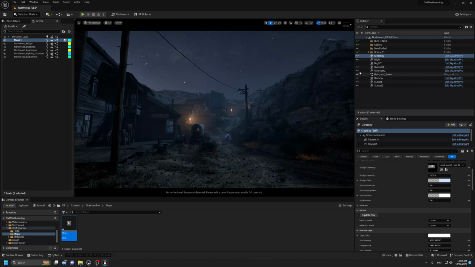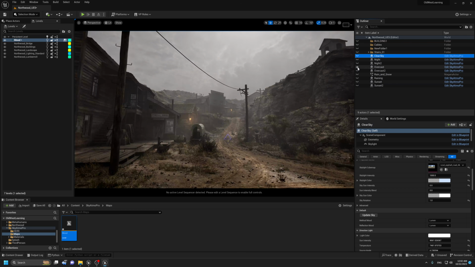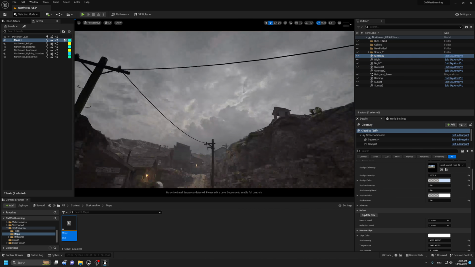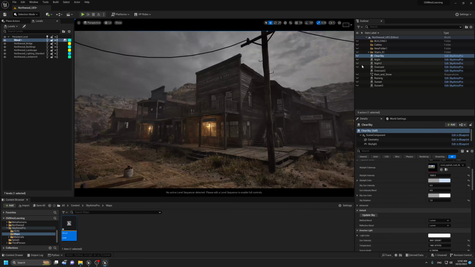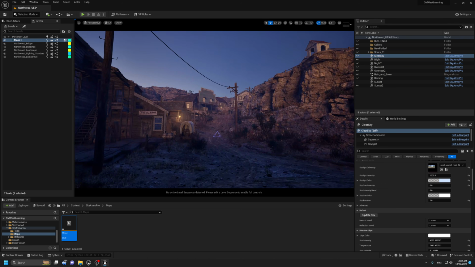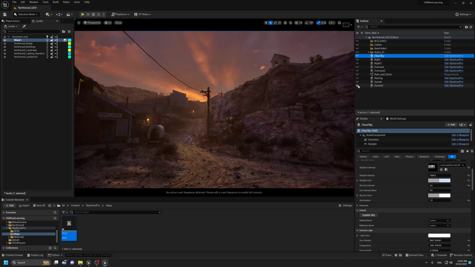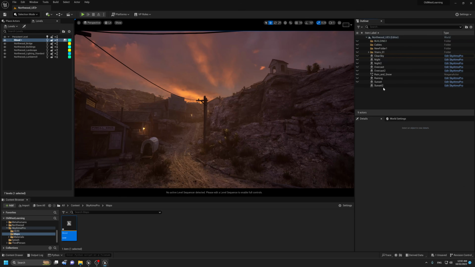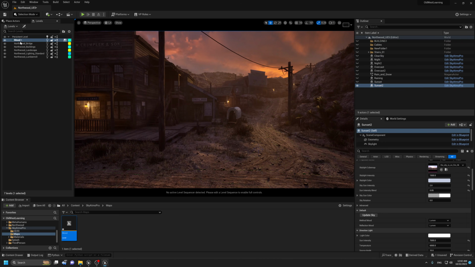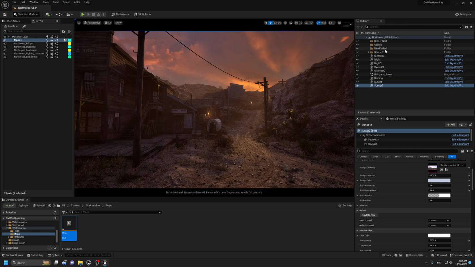You see, it's very nice. And overcast, we have two different overcast lightings, and we also have some nice sunset lighting. So you can just copy this and put it in your project, or you can drag and drop this level in your project, and then you can switch between all of these settings.